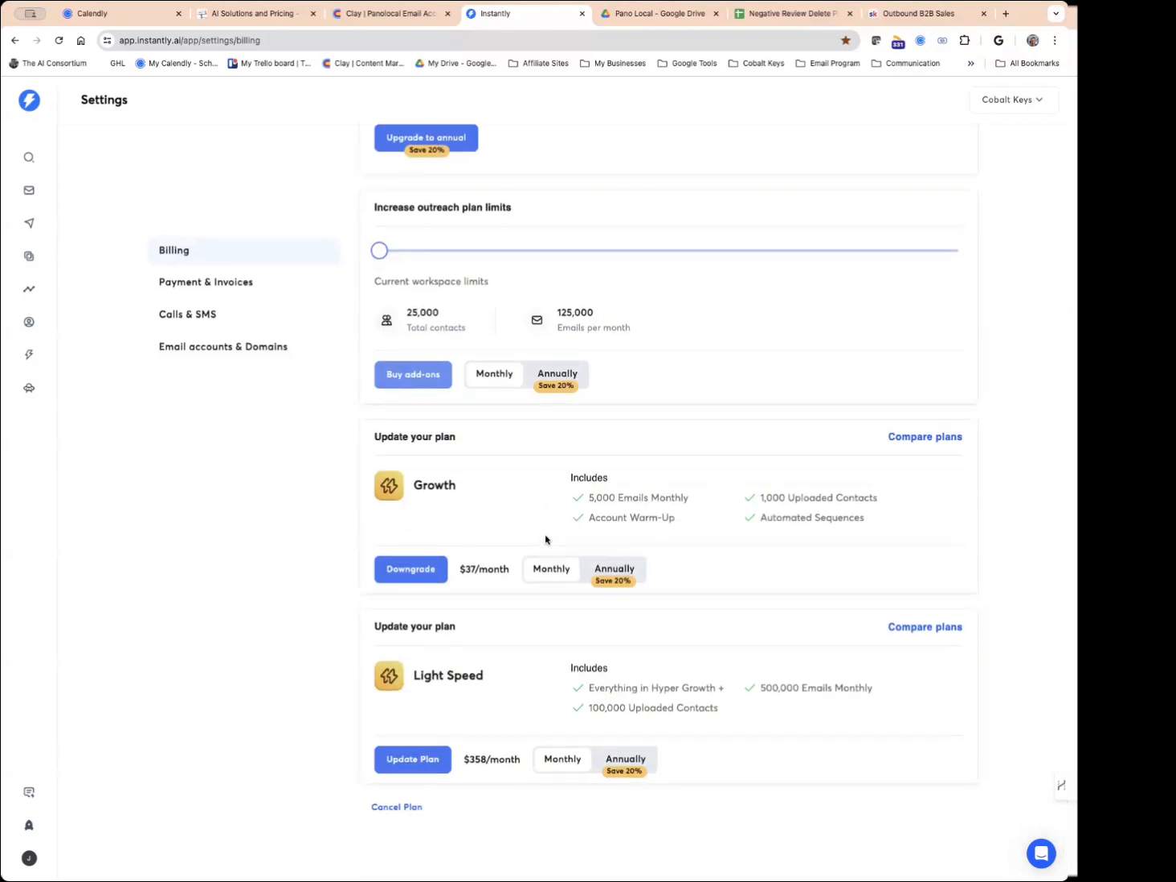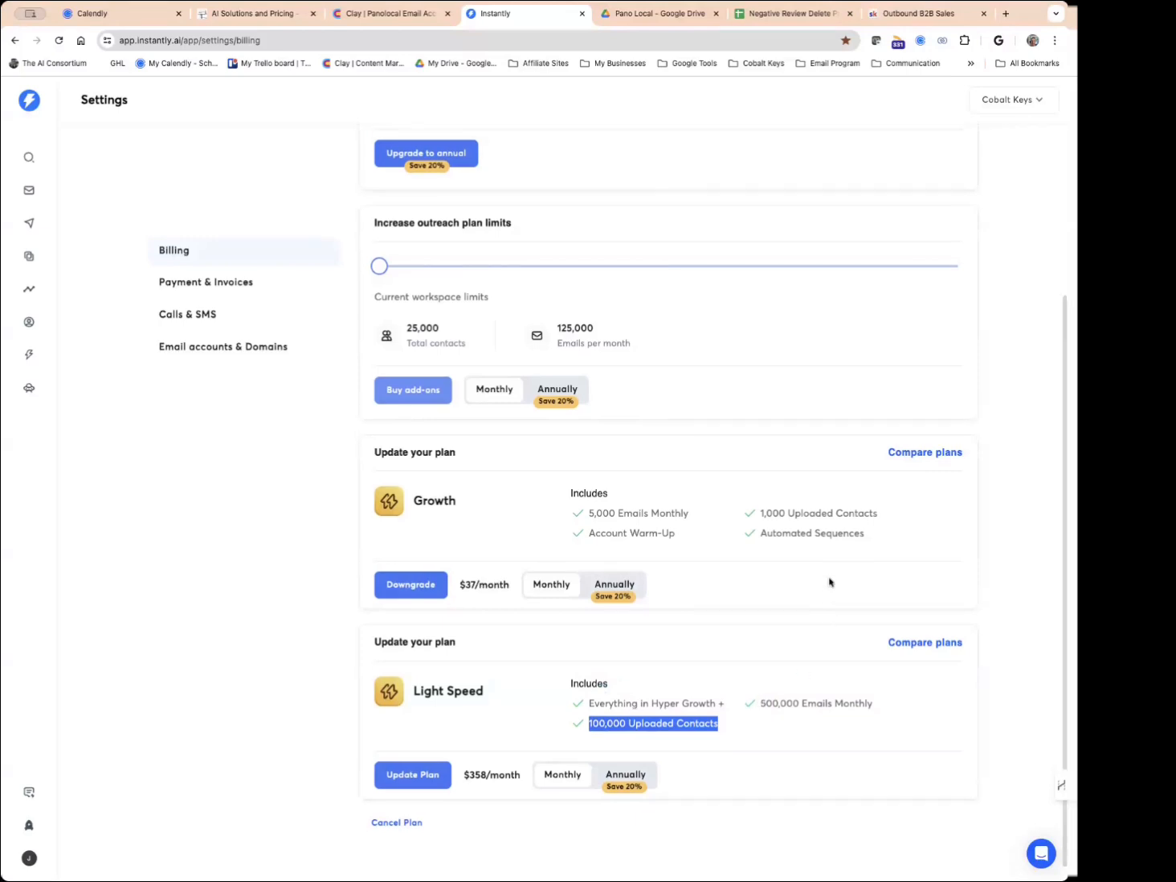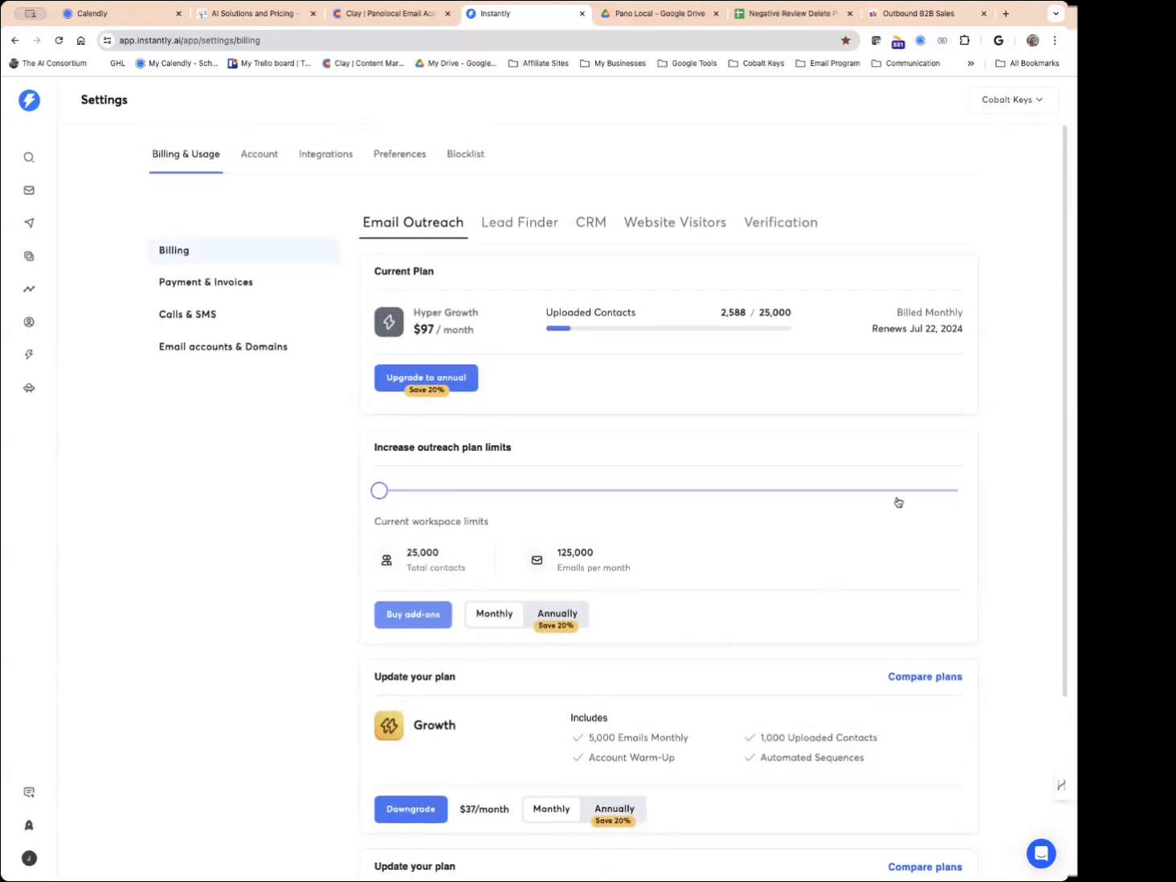And then a couple things here, right? There's certain features you'll figure out, like if you're going to do automated sequences, which is that copy creation thing I was telling you about. There's different aspects that come with these plans as you upgrade them. Like Lightspeed gives you a lot more contacts. If you're sending any kind of volume, you may want to be on Lightspeed, just depending on what you're doing. But this is pretty self-explanatory.